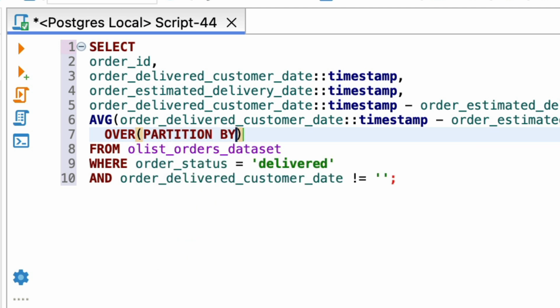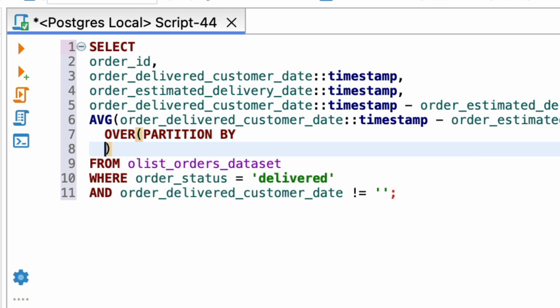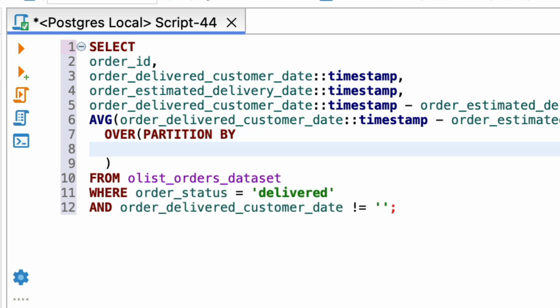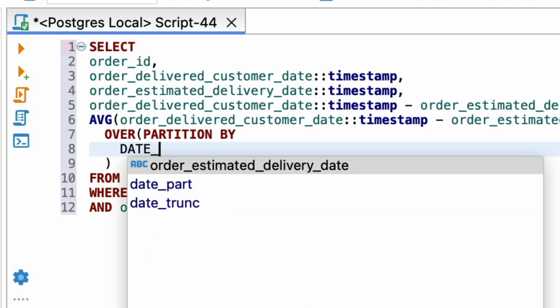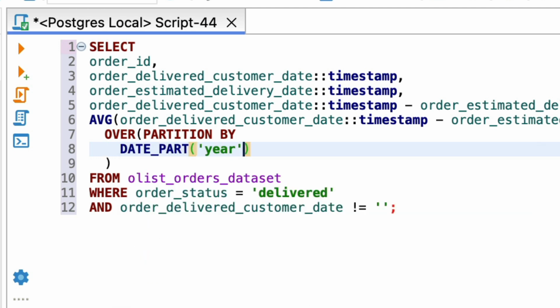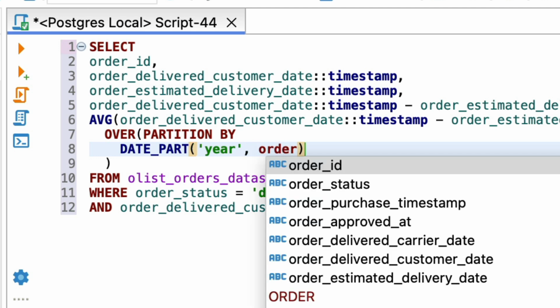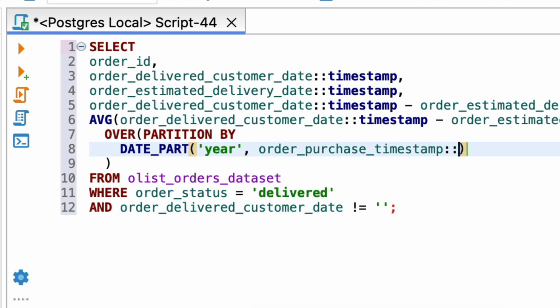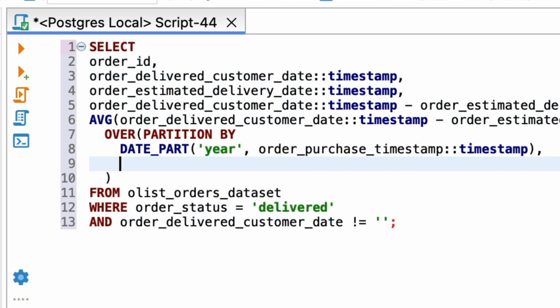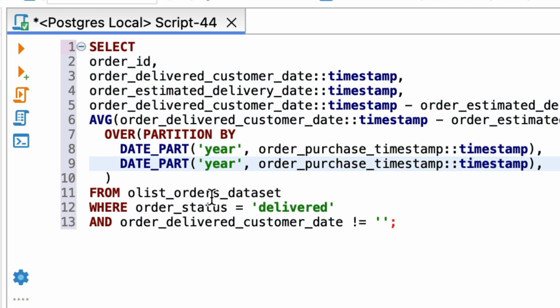Inside the brackets, we can define our partition, which is a group of rows to perform this average function on. How do we want to calculate the average? Well, it's the average for all orders in that month and year. So we partition by the order month and the order year. We calculated those earlier using the datepart function, so we add those in here.